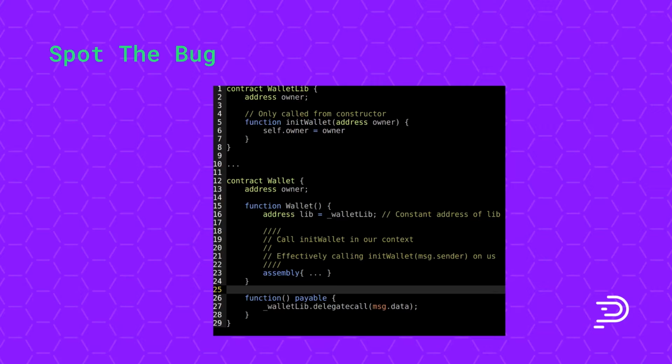Let's talk about some of the hard-to-spot errors which can arise when developing smart contracts in Solidity. Looking at the following snippet of a contract, can you spot the vulnerability? I will give you a few seconds to look it over. Feel free to pause the video if you would like more time.